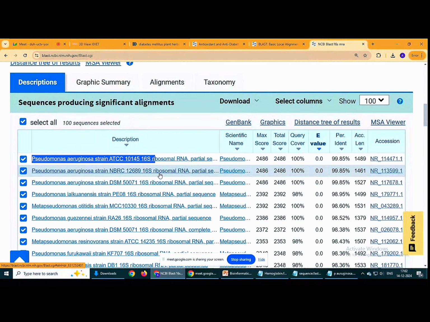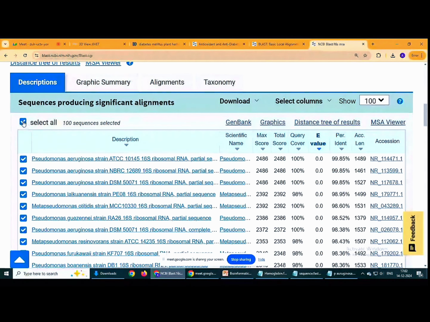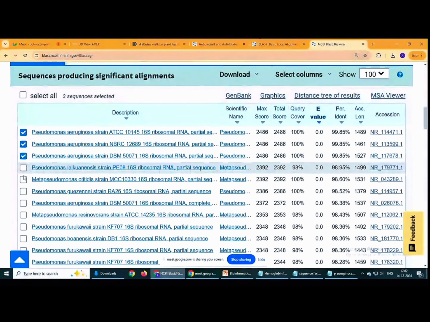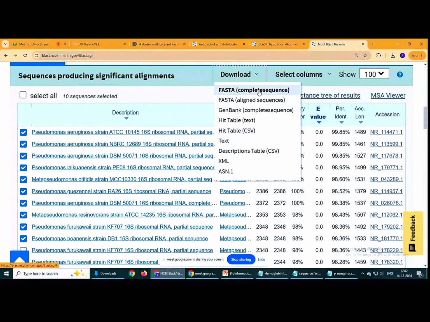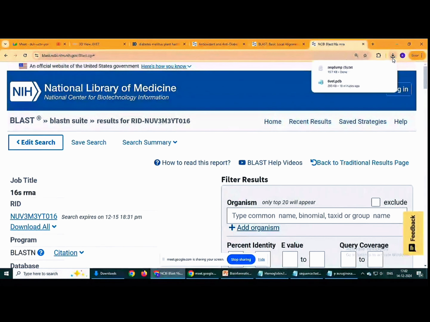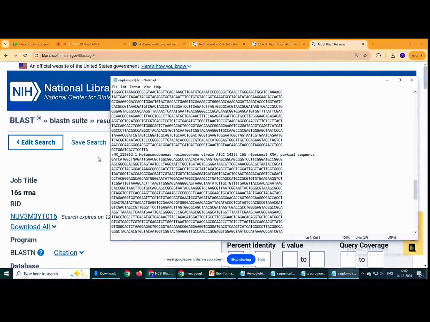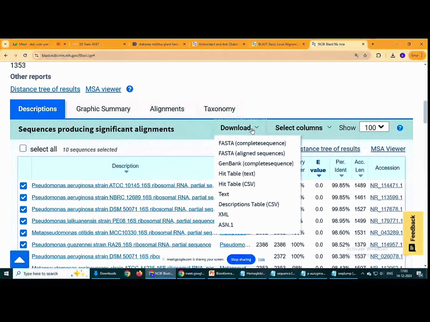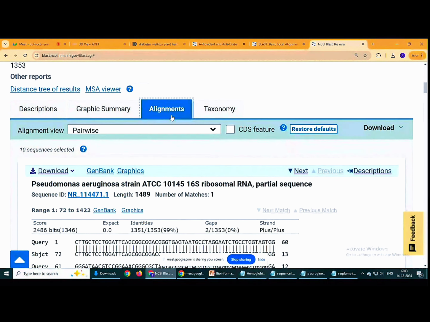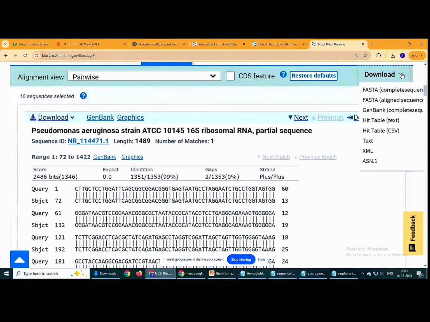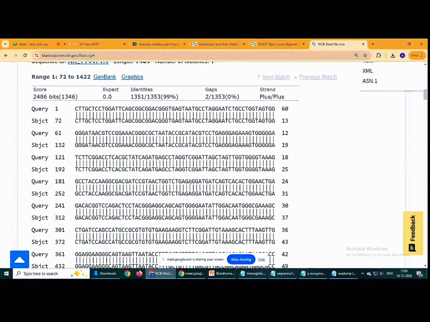You can download the sequences from here. Suppose I want to download the first 10 sequences. I will select those sequences. Now these are 10 sequences. You simply click on download and click on complete sequence. So the first 10 matching sequences will be downloaded in a notepad file format like this. You can also download the alignment. Download aligned sequences from here. Or you go to the alignment and you can download the alignment here. Click on download and click on FASTA aligned sequences. So this alignment can also be downloaded.